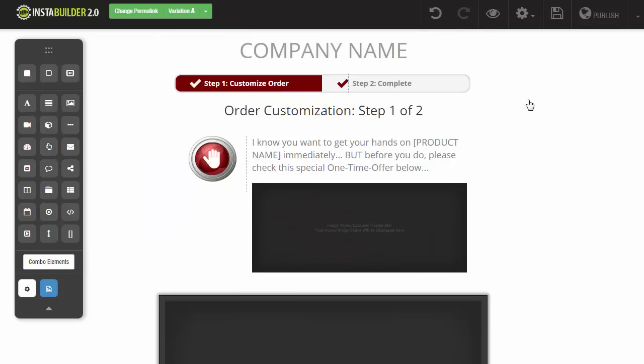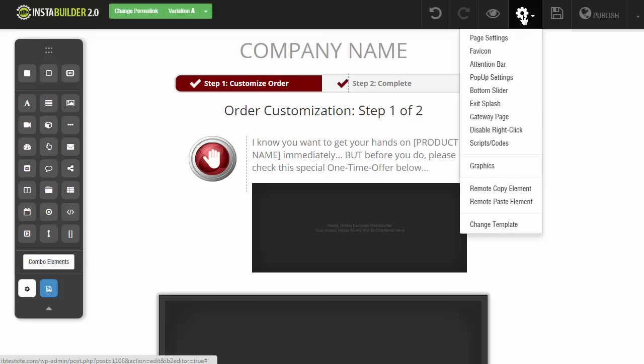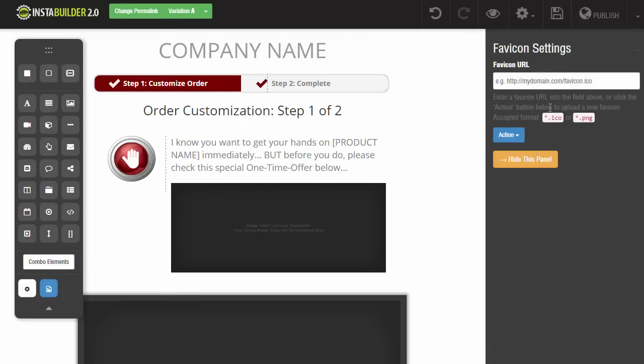Another new feature that we added to the settings option up here is the ability to add a fave icon to each individual page. All we have to do is click on the fave icon, and we can upload our fave icon here or search for one in the database.